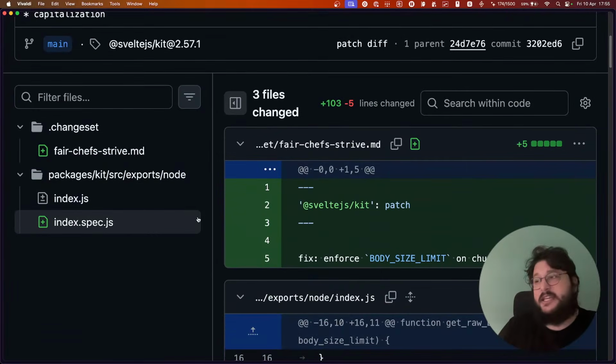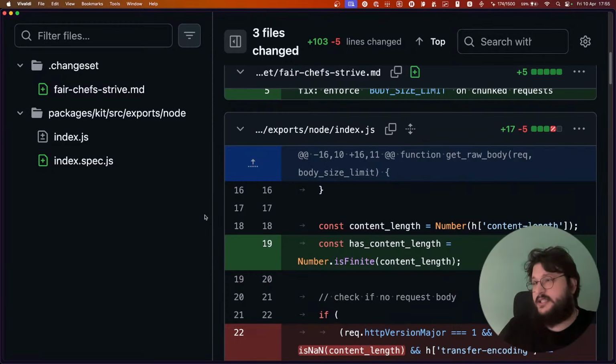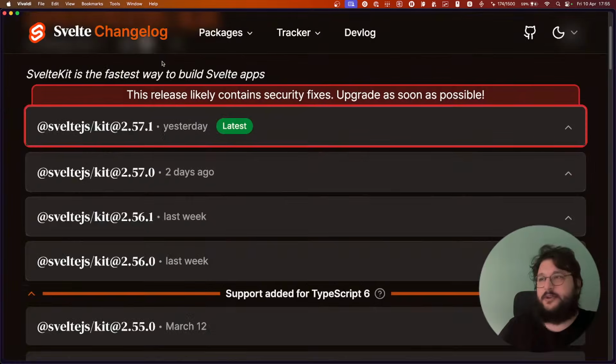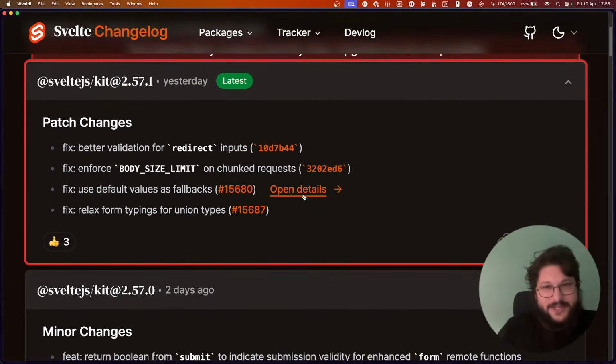Oh no, maybe it is a security release. It could be a security release. Yeah, it could be a security release. I was not aware of this.